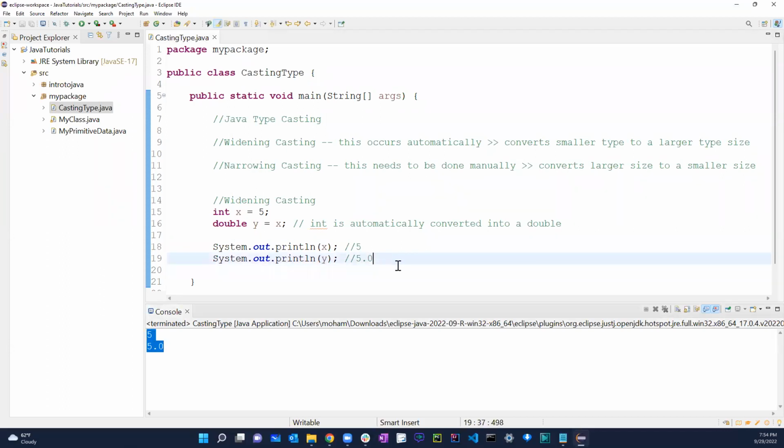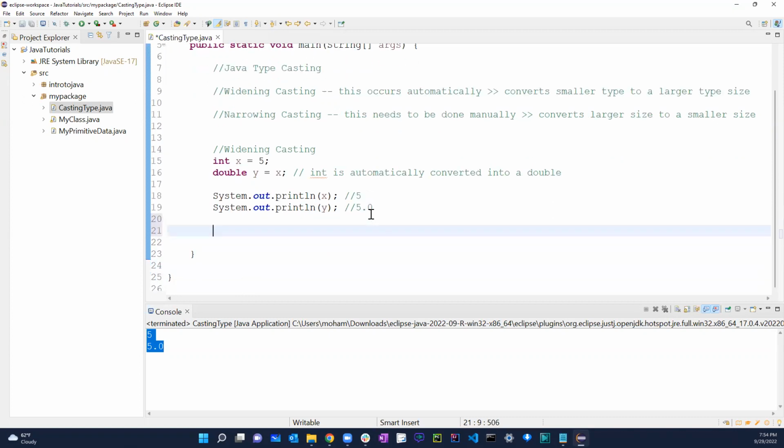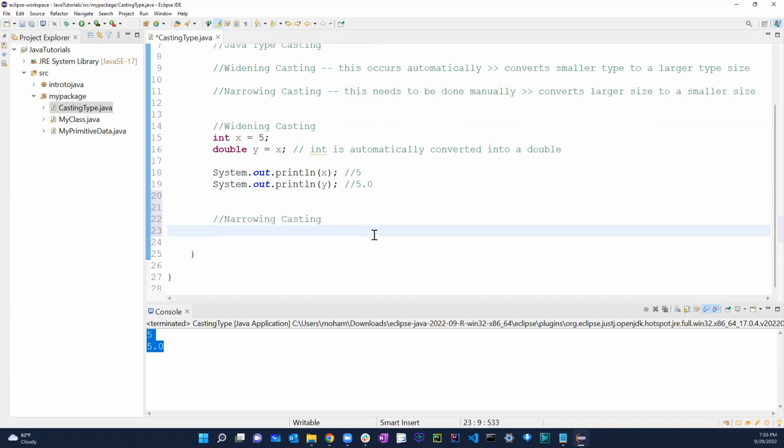So just keep this in mind. This is the widening. Now the other one we have, let me just copy this. Why type when you can copy and paste? Then this other one is called narrowing casting. Hopefully you guys are still with me and understand this. If you don't understand, please comment below, ask questions.